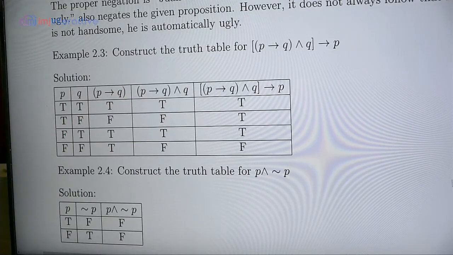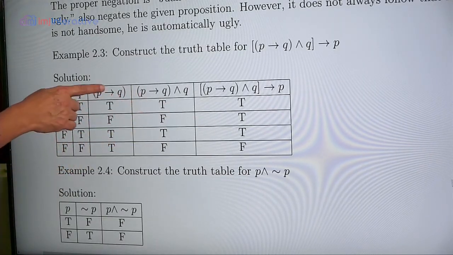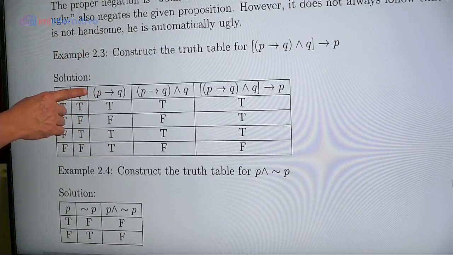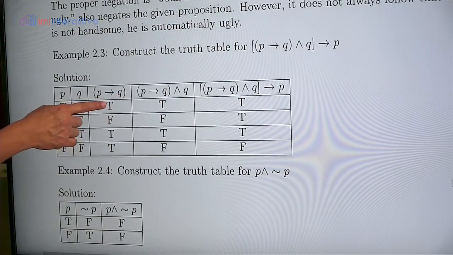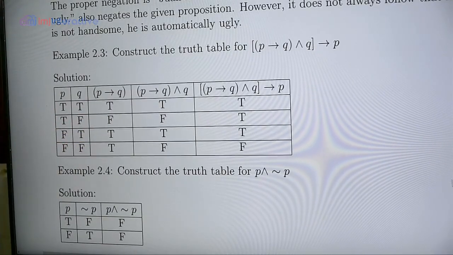So, how do we fill this up? So, P then Q. To fill this up, according to our rule, an implication will only be false if P is true and Q is false. P is true, Q is false, so this one is false. Otherwise, it will be true. So, these three are true.